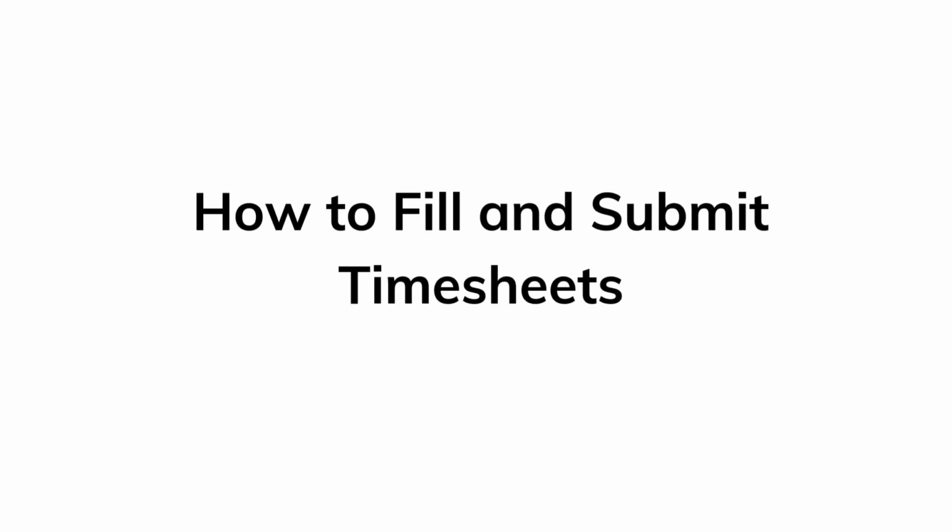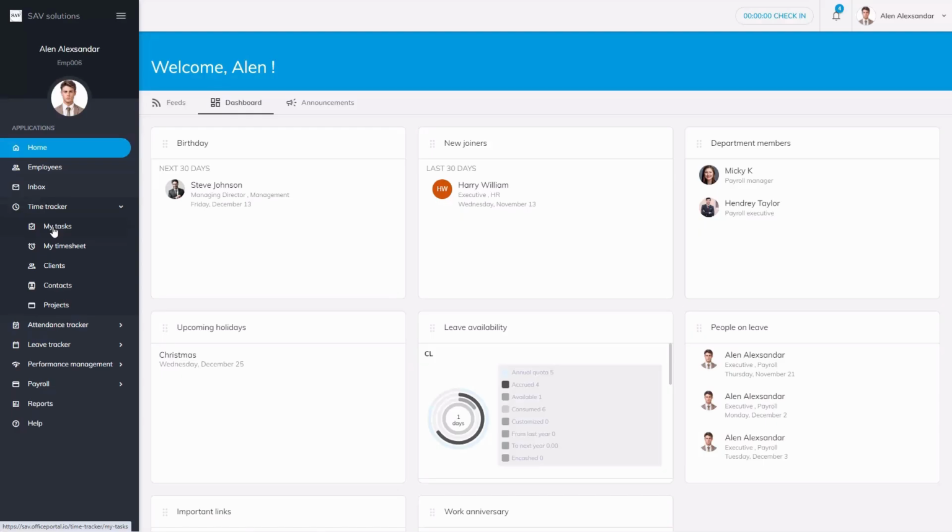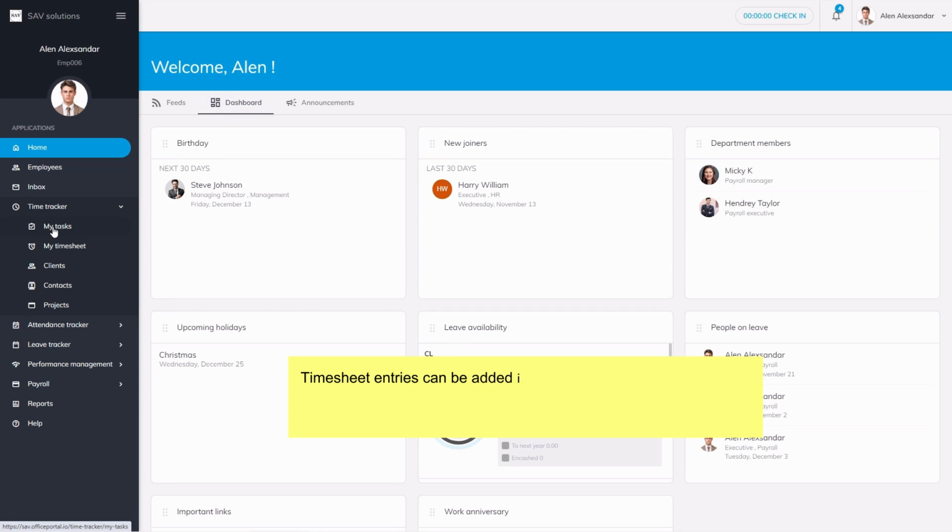How to fill and submit timesheets. Timesheets are used to calculate the time spent on tasks by each employee. Timesheet entries can be added in 2 ways: one by adding a manual entry, and the other by running the timer button of individual tasks in the My Tasks screen.